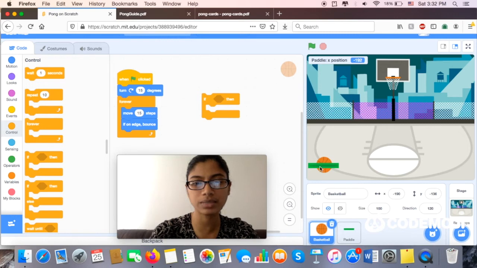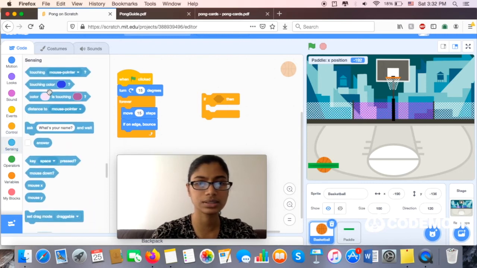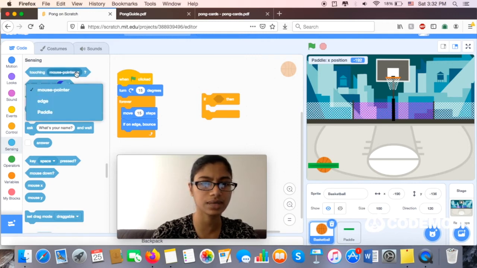I want to make sure my basketball touches my paddle. Now, where can I look for that? I know last time when I worked with my paddle, for it to find my mouse, I went to sensing. So maybe this time, if my basketball senses my paddle, that might work. Let's see. If touching mouse pointer, no. But I do want to touch my paddle, so let's see if that's an option. Here we go. We have edge and paddle. So I'm going to change that to paddle.